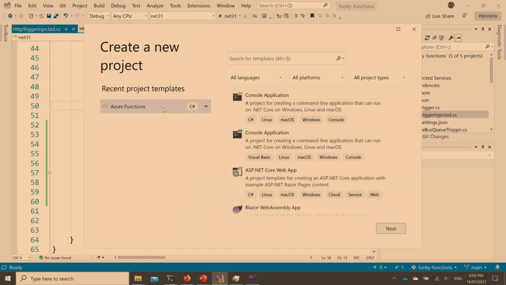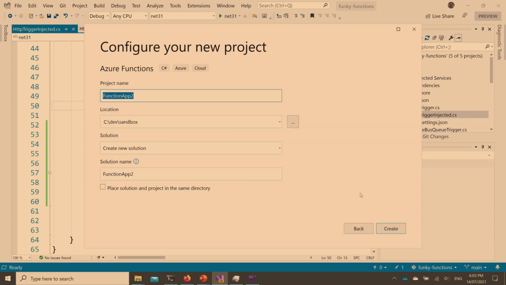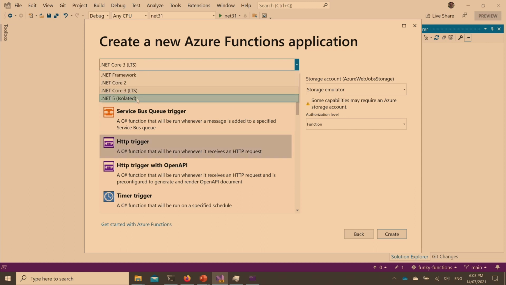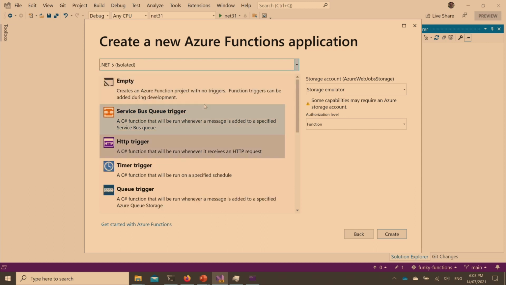File, New Project, and I want to create an Azure function, and create. And yes, we do have .NET 5 here. You will notice that that little list changed slightly. Some of the other triggers aren't supported in .NET 5, so that's something to be aware of: not all the features are fully supported. But we could go ahead and create it through Visual Studio. We could also use the command line tooling to create a .NET 5 function.